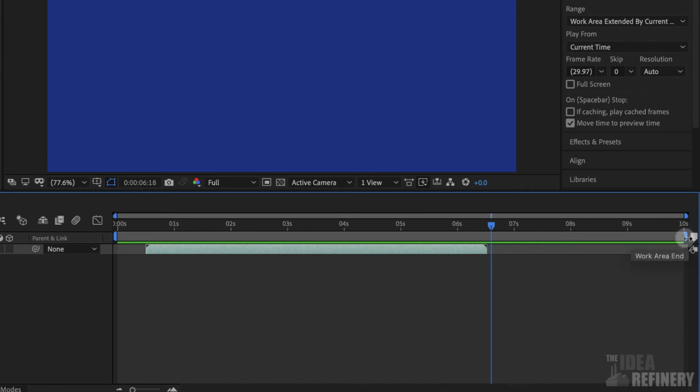If I take my cursor and hover over the right edge, I can click and drag to the left to reset my work area, and I'm going to drag it to just after the end of my audio file. The next thing we need to do is create timeline markers for when each word is spoken so that we have a visual indicator of where we need to put our animation.